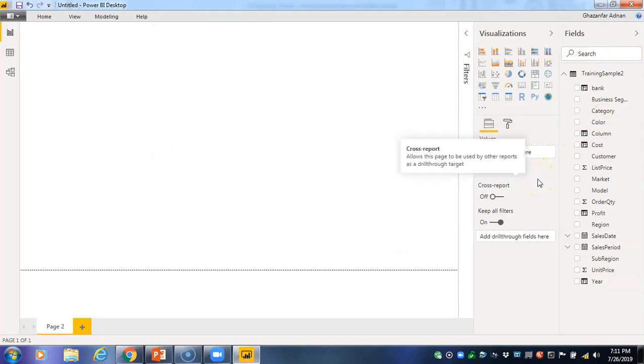Now, there are different types of filters. There's the visual level filters, there's the report level filters, and there's the page level filters. The visual level filters focus on a certain visualization, the page level filters focus on a certain page, and the report level filters focus on all the pages. Let us start with a simple example of visual level filters.